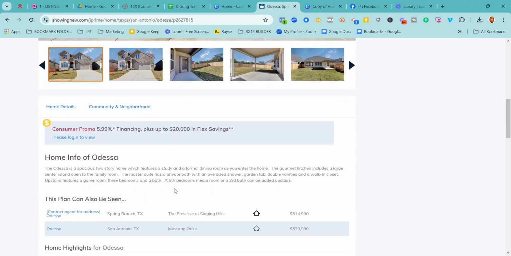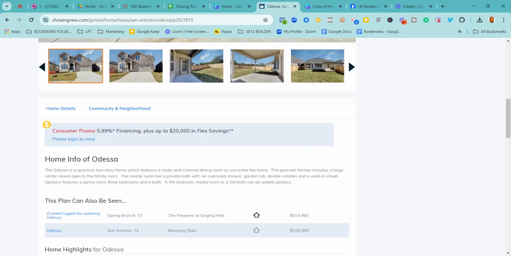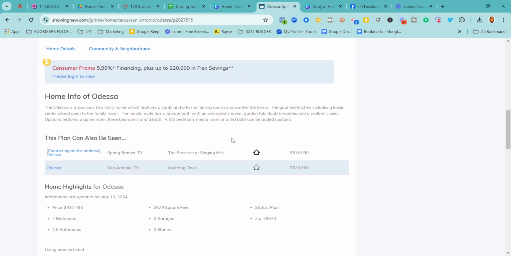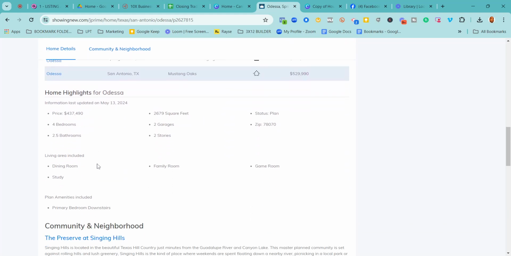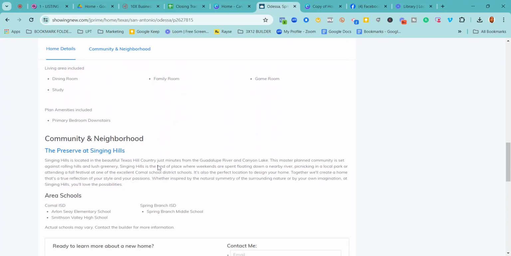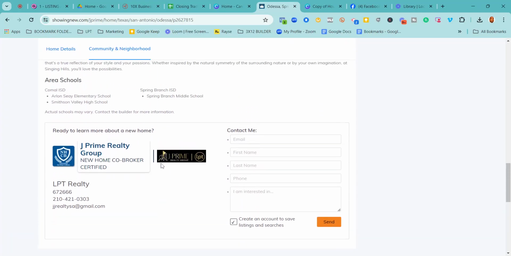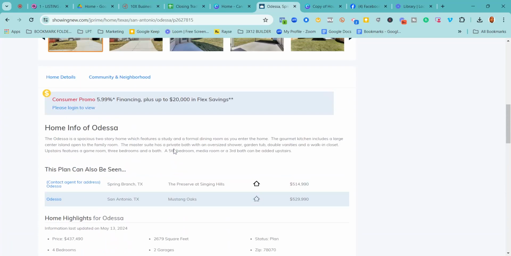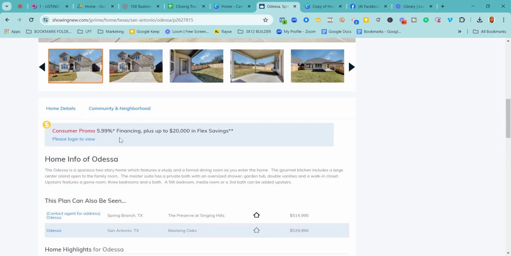So once you have an entire site to do these things, I can come on here and look, and I know if I want to market something a little different for each community, I can actually use, like it says, consumer promo. Please log in to view. I can take the 5.9% financing plus up to $20,000 in flex savings. There's other things that are attached to that based on what the asterisk says. So we just have to know what that is. It might be here, but I'm not going to jump into that.